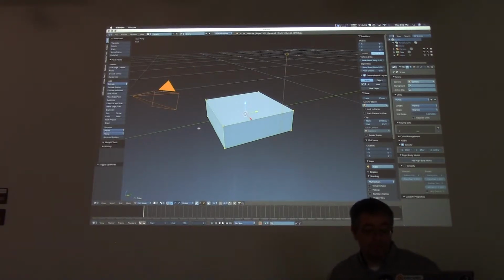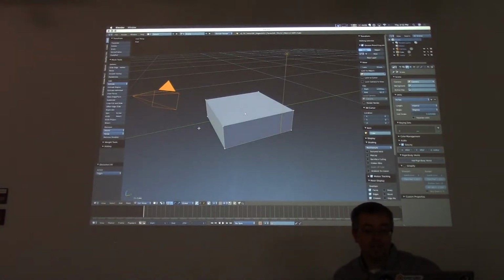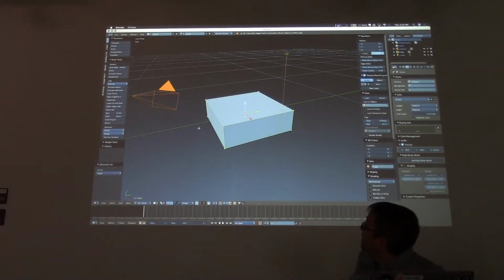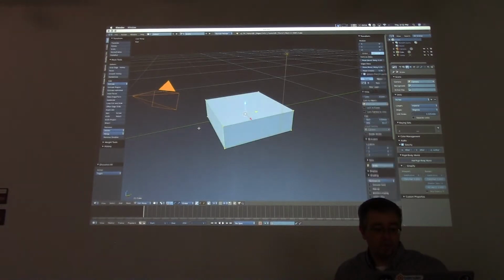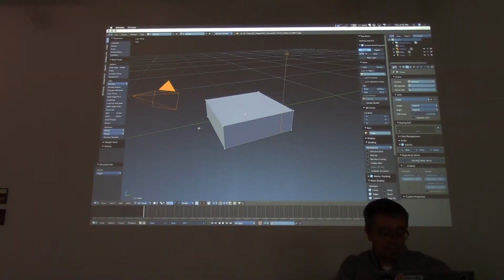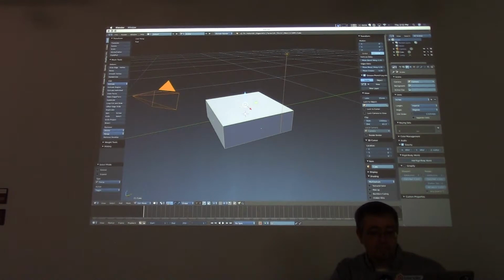everything's selected at the moment. So I'm going to hit A to deselect everything. A selects everything and A deselects everything. It's sort of like flipping a switch. So A to deselect everything. Then I'm going to do Control Tab to select faces. And I'm going to right click to select the top face.